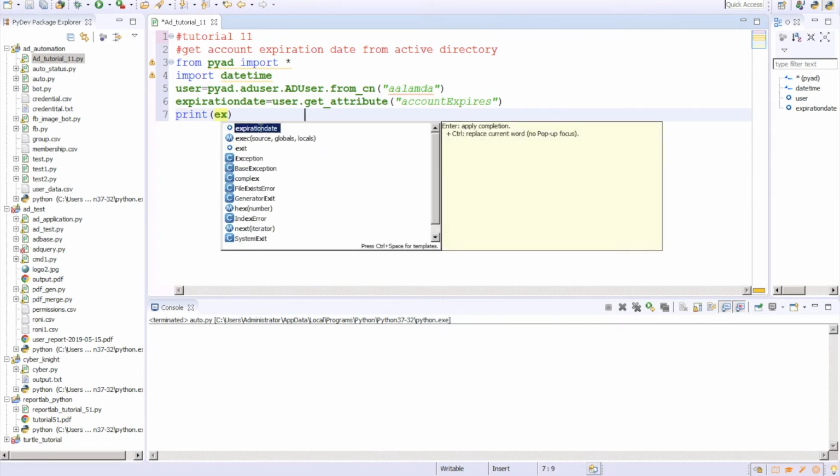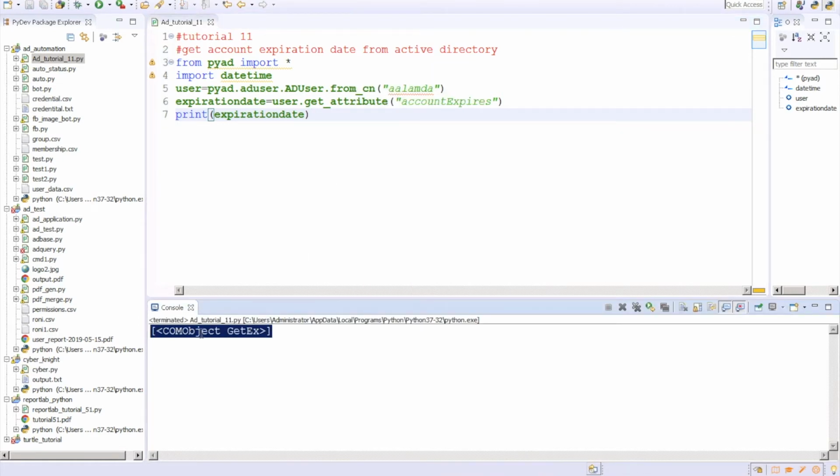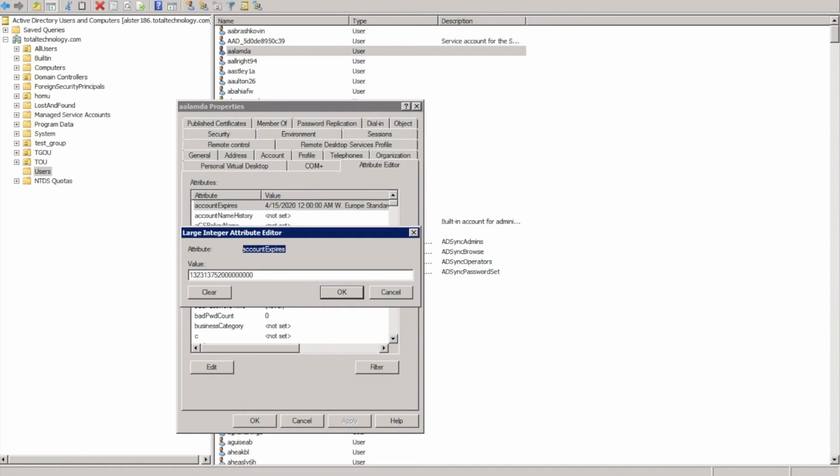Just try to understand the next few minutes quite attentively, or else it will be difficult. Let me run this. I'm getting this COM object. If you open this, see, this is our value, which is in a kind of epoch format, which is not exactly human readable. It is readable, but it is not the expected format.